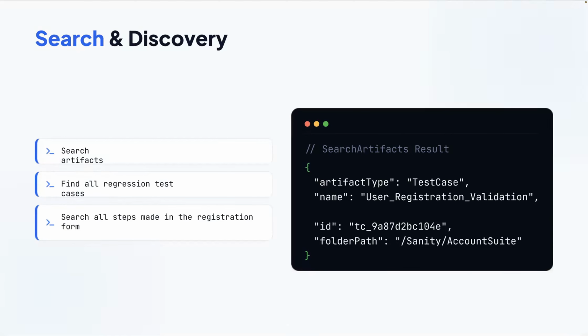As you can see here, we can search artifacts, find all the test cases, and also search all the test steps inside the test case using these tools. There is a different set of tools, and using plain English language, we can perform all of these actions. So let's get into our VS Code and try some of these commands.